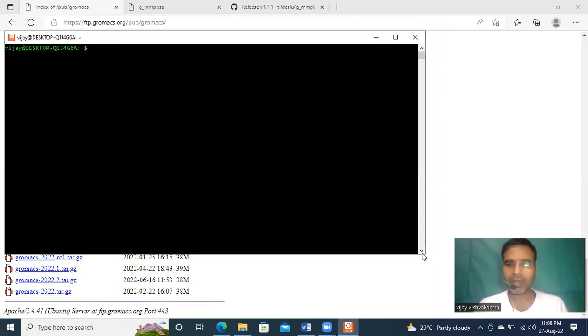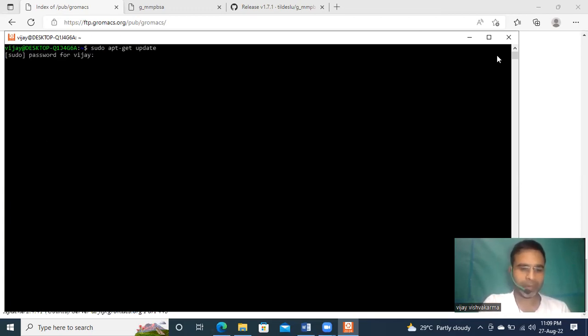And first run the command sudo apt-get update. Now type your password and enter.